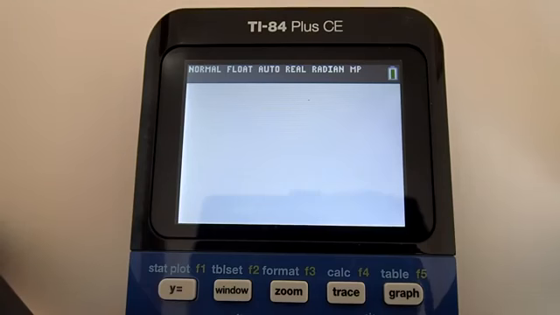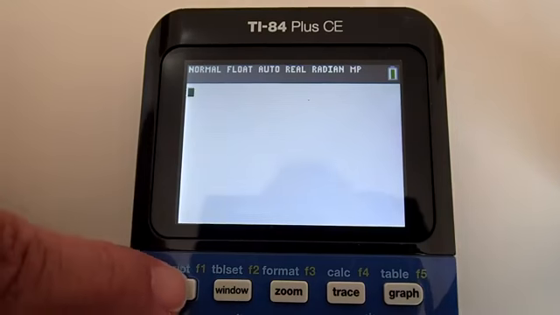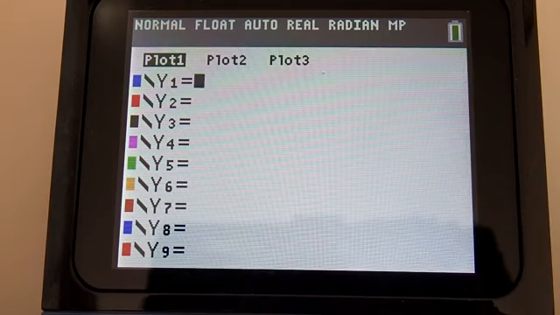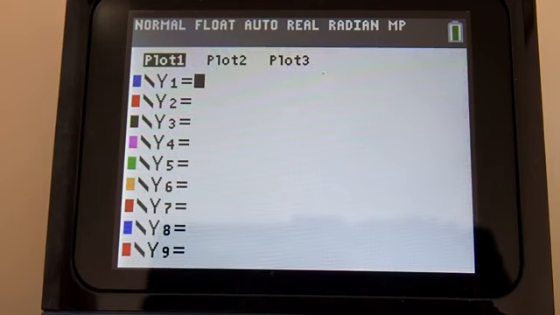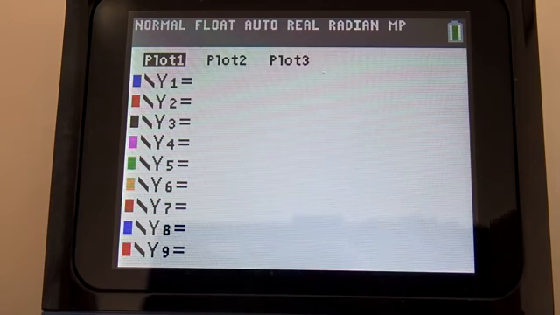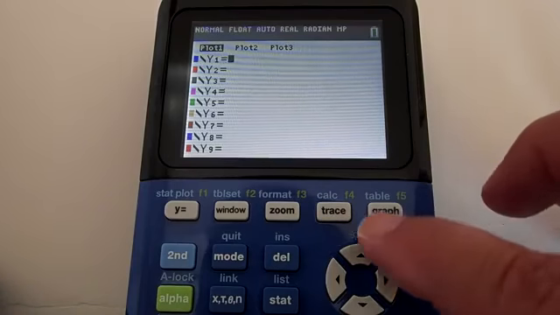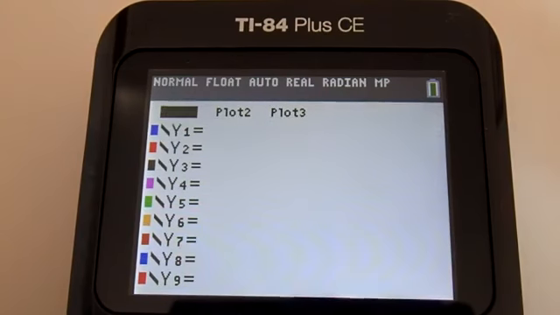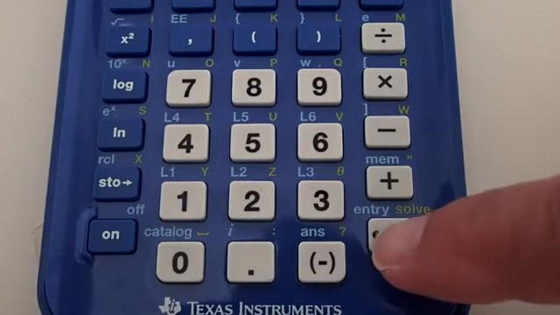Press the Y equals key located on the very top left of the keypad. You will get this window. At the top, you will see plot 1, plot 2, plot 3. Make sure all three of these plots are deactivated. Plot 1 is activated because you can see a black box around it. To deactivate it, move the cursor up using the arrow key and highlight it. It is blinking. Then press the enter button on the lower right of the keypad.